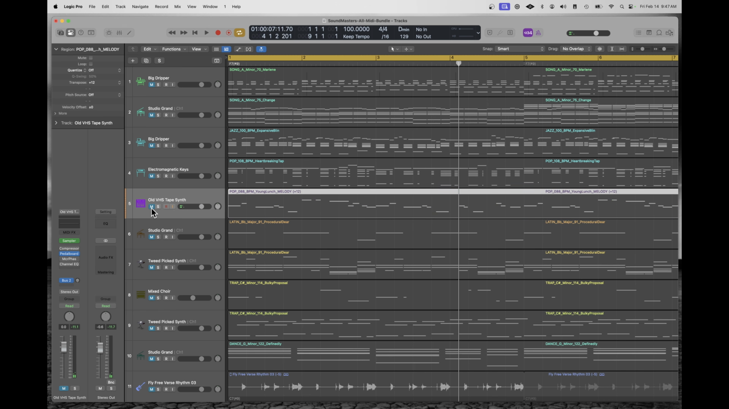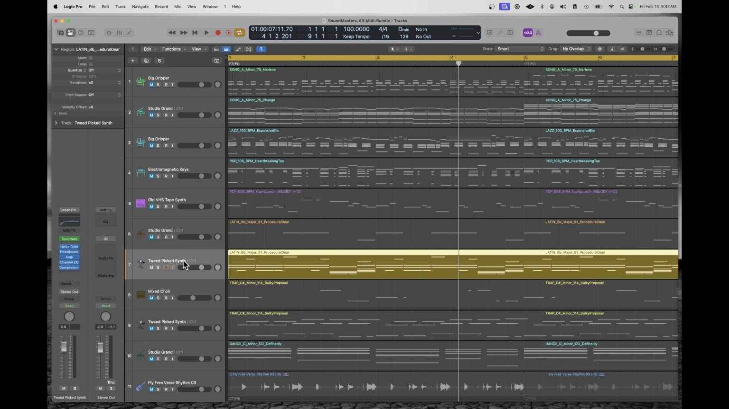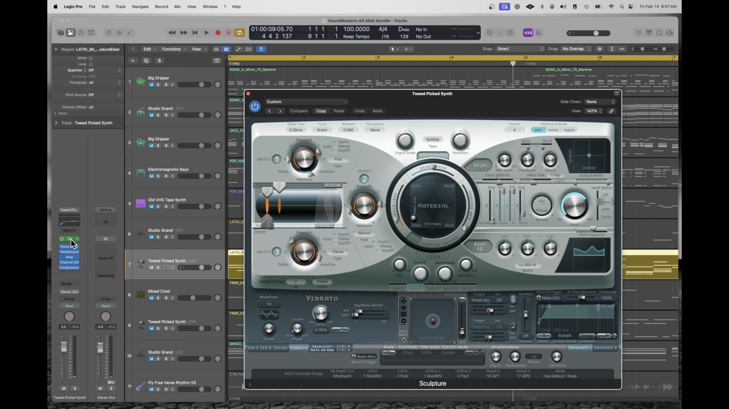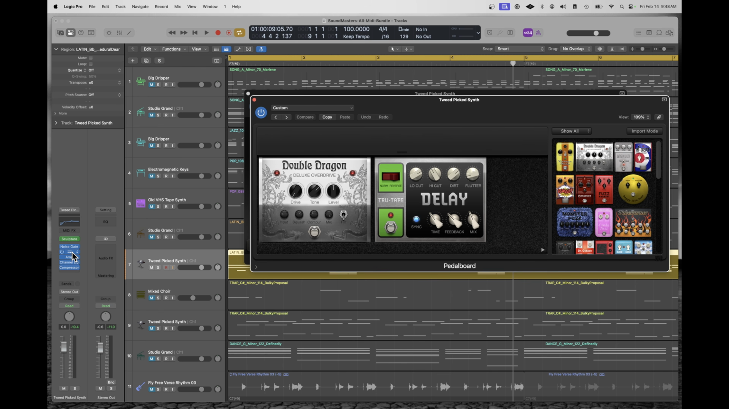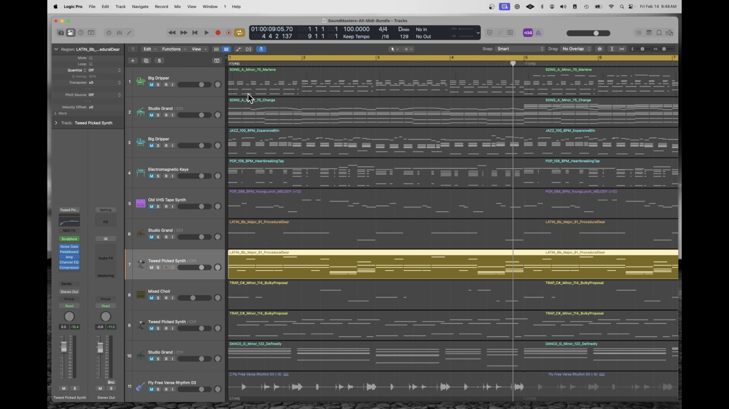What I've done is drag these MIDI files into this Logic project and then selected different instruments just so you could get an idea of the variety of sounds. Now let's use this one as an example. I'm actually using the Sculpture physical modeling synth in Logic, and it's being played through an amp with a pedal board. So although I'm starting with MIDI, I've highly modified the sounds.